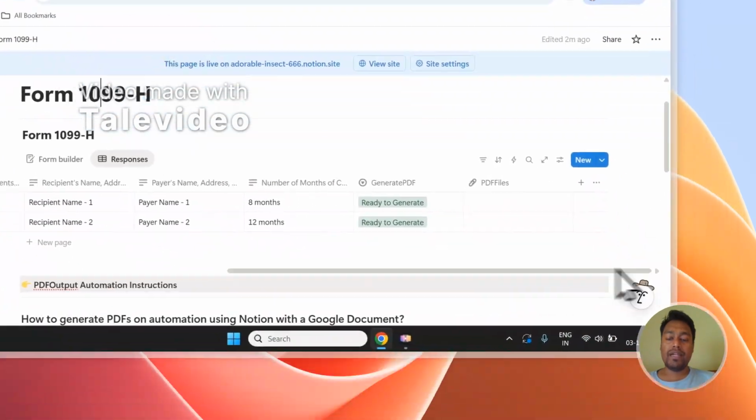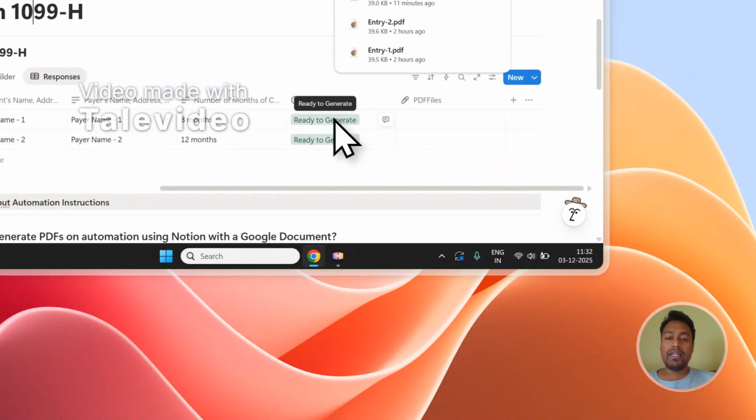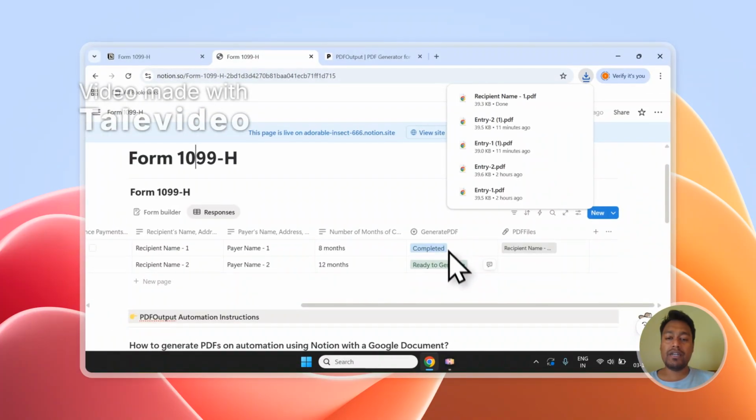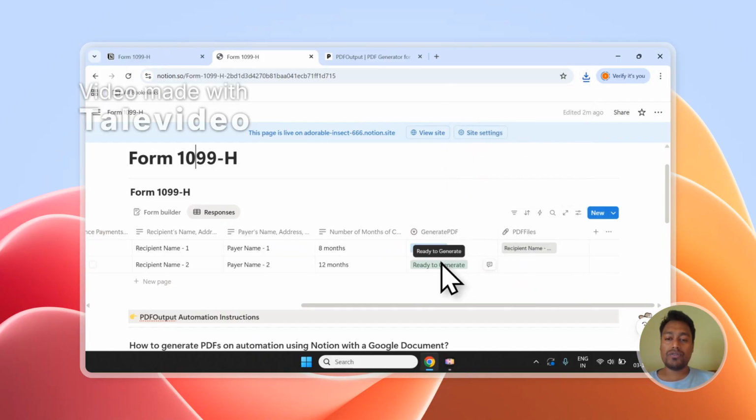Also, it will save the PDF file inside this database. So any record which you have marked as ready to generate will be converted to PDF and it will be stored right inside the database over here. So we have got two records under the generate PDF column which have been marked as ready to generate, and the PDF will directly be stored inside this PDF file column. So let us wait for a few seconds as it is going to convert this, and it will store the same over here as well.